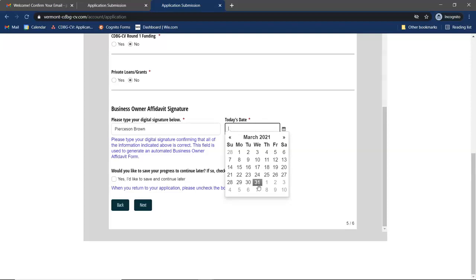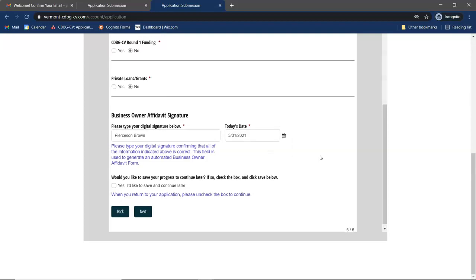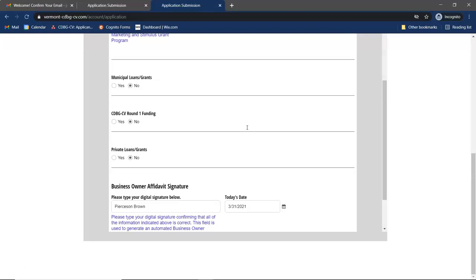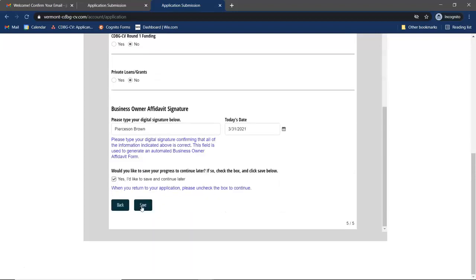And so if at any point you want to stop and save in the middle of a page, that's perfectly fine. As soon as you check this box, no matter what you have or have not filled out on this page, you will be able to save it to continue later.